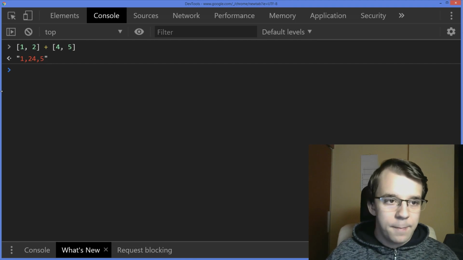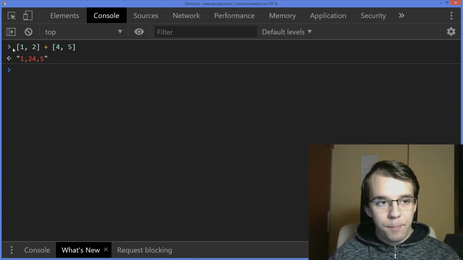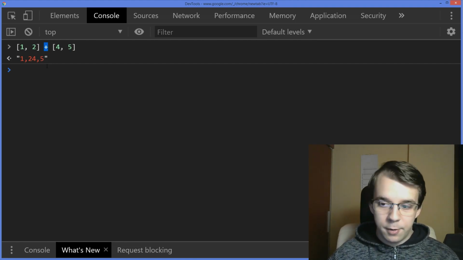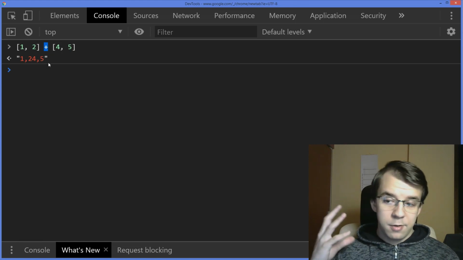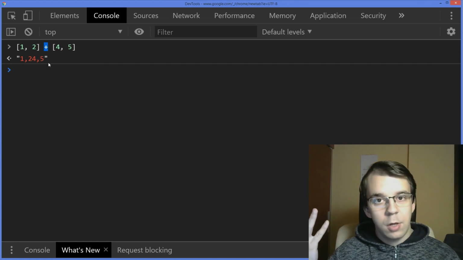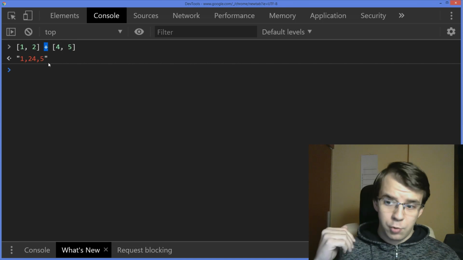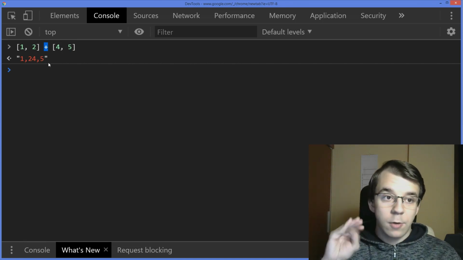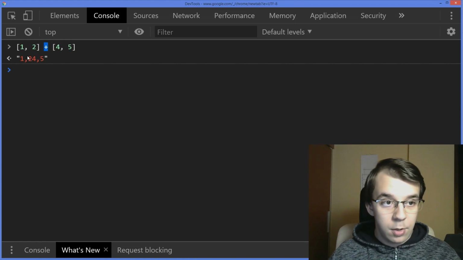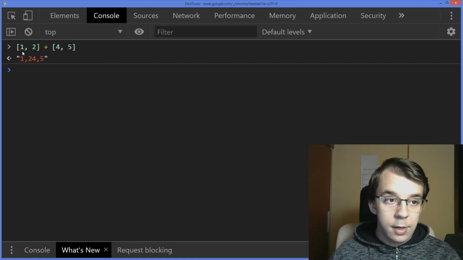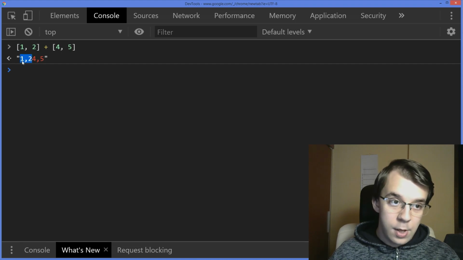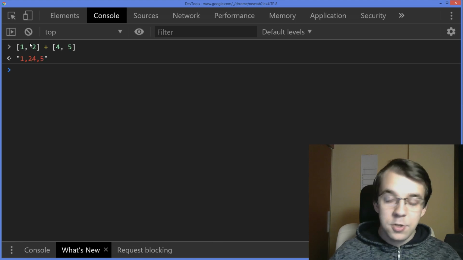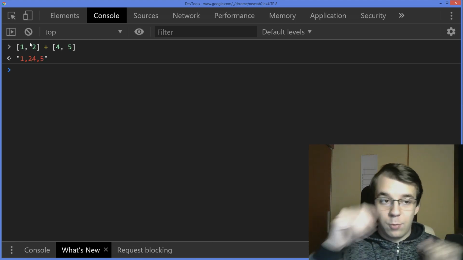Why does that happen? Well, that's because the plus operator doesn't work on arrays. So what JavaScript does, it says, okay, well, I'm gonna convert them to a string, both of them, because I know I can concatenate strings. And so it converts this to a string, which is 1, 2, and then it converts this one to a string, which is 4, 5, and then just concatenates them, bam, and that's it. That's what the result is.